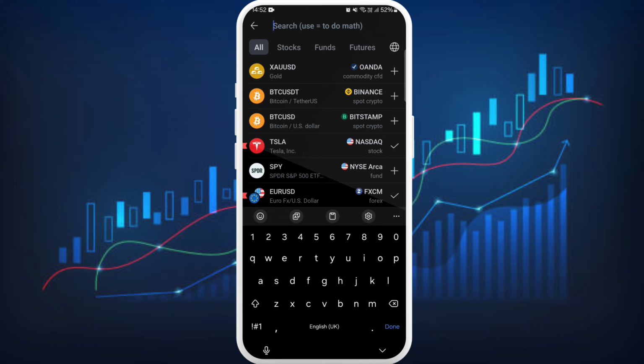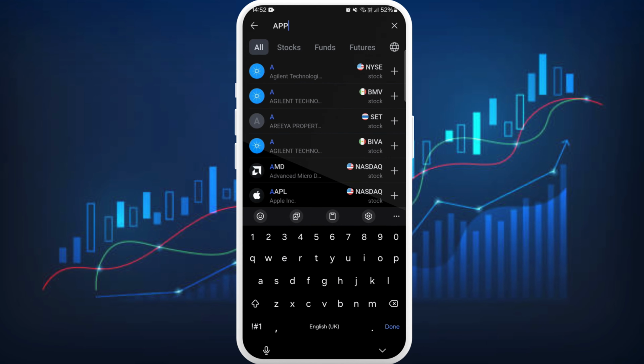Let's add the Apple stock. So I'll type APPL. Once you find your desired stock in the results, you can see the plus icon beside it. You can tap on it to add to your watch list. So tap on this plus icon and it has been added to my watch list now.